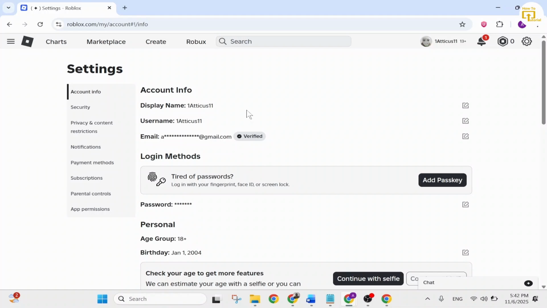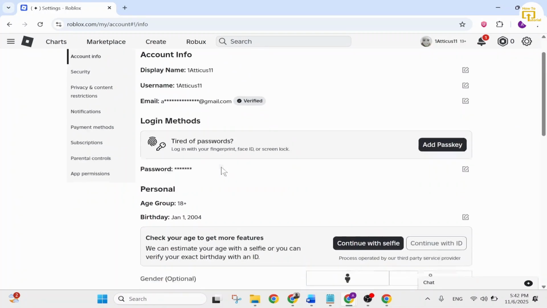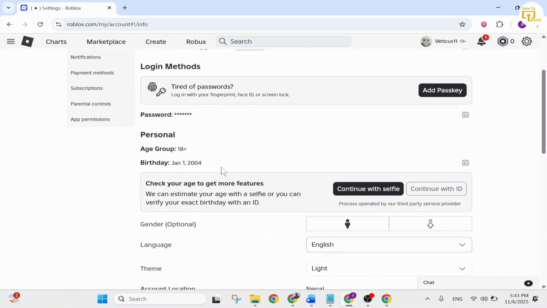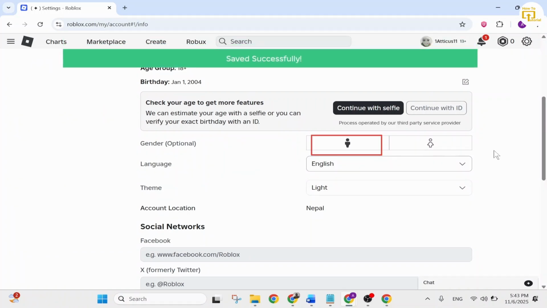After you're here, you should find your account information. So you can find everything including your name, email, password, your age and everything. And you should also find your gender option. So if you've already selected a gender, you can change it by choosing the other one. And after you selected the other one, it will get saved.